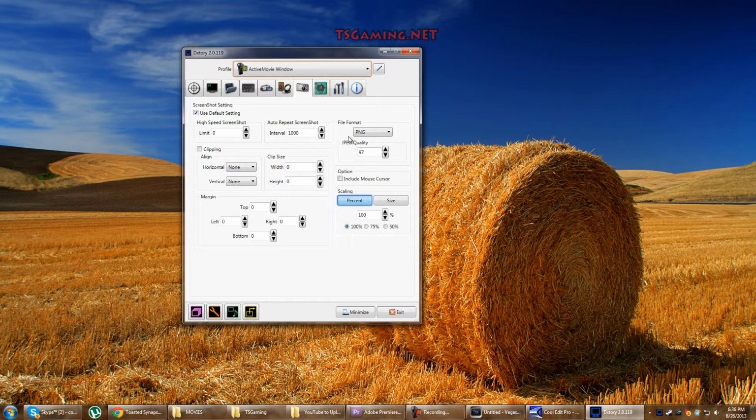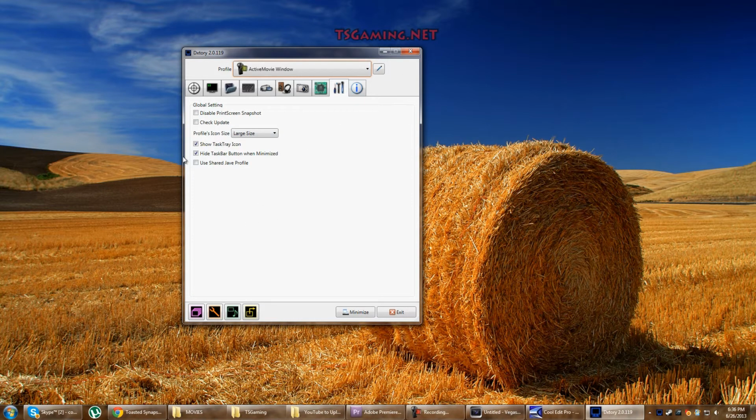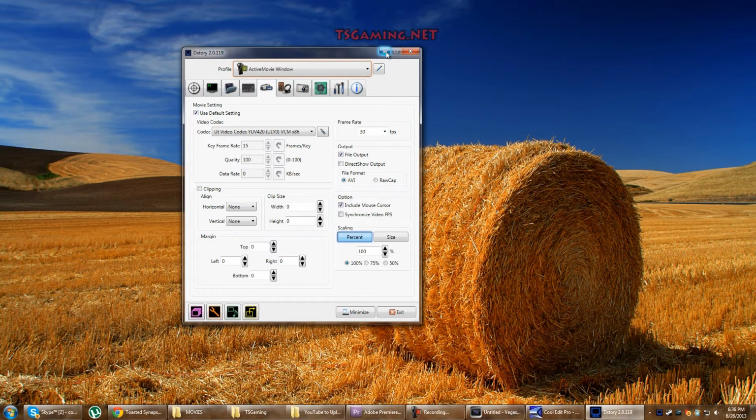Screenshots may be used by some people. I don't use it per se. Advanced, I wouldn't tweak with these. Processing threads, I don't know if it comes default with this, but I would recommend putting it on 2. For any other problems, you search for them on the internet, and I'm sure people will tell you if you want to change something in here. But it works just fine like this, so you don't need to change it. You have the global and the information, the task tray and stuff like that. Not very interesting things here.